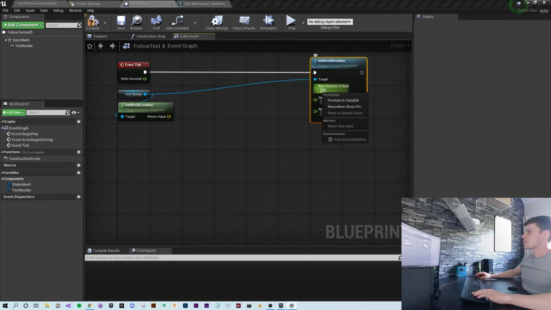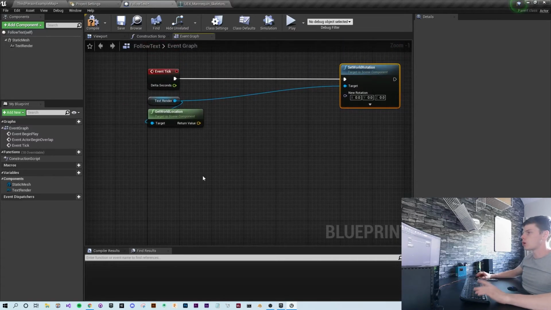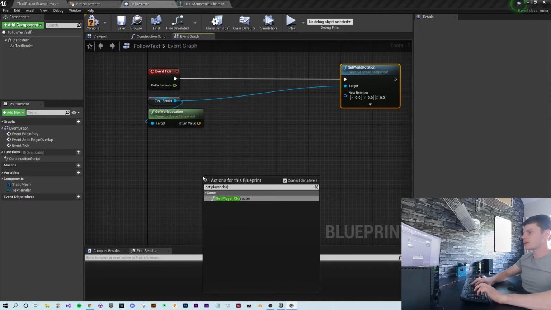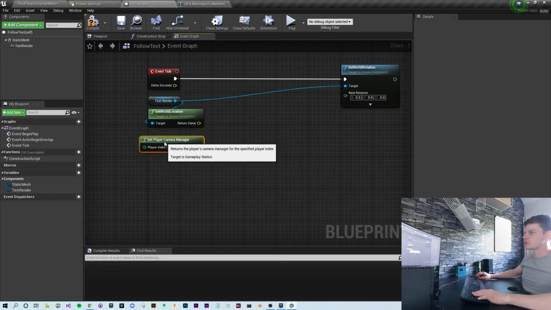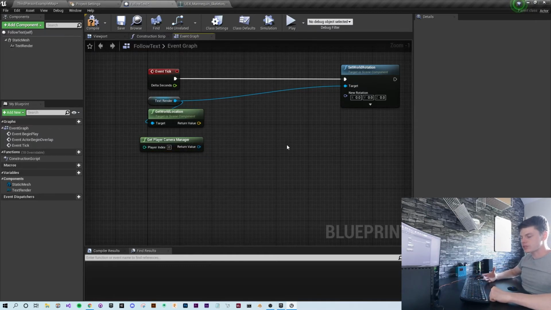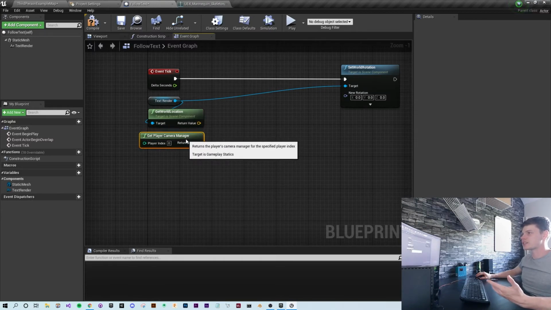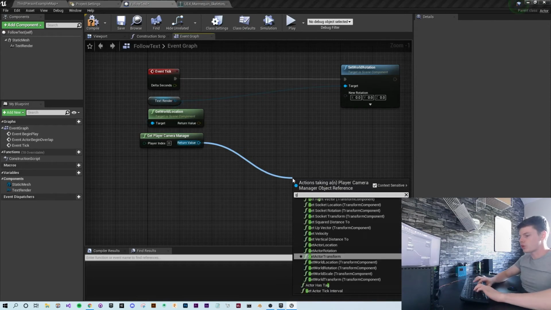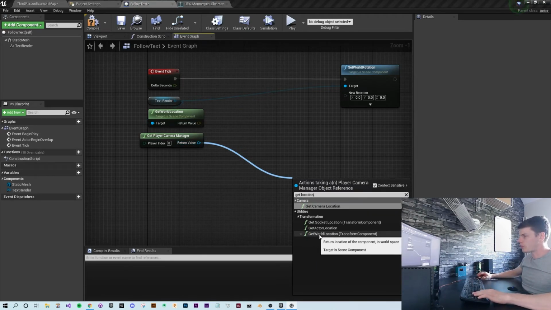Other things you could do, to get back to the other point, if you want it to point at the camera rather than the player, if you get the player camera manager, similar to how get player character gets the current player character and draws information from that, this gets the current player's camera, and then we can access attributes and properties from that. Because I'm currently the active player, which is index 0, we could return the get location, and we want to get the world location transform component, or camera location, either one will work.